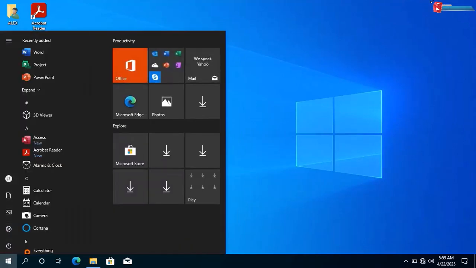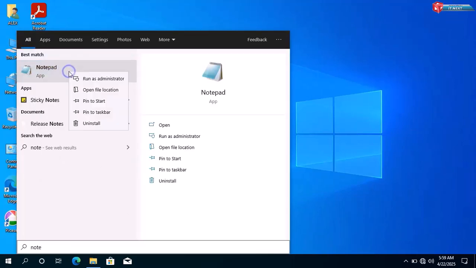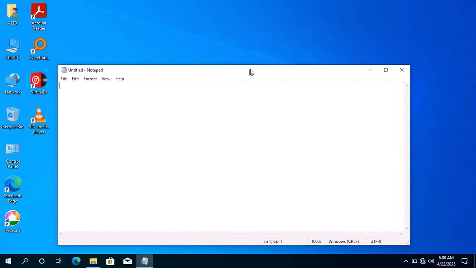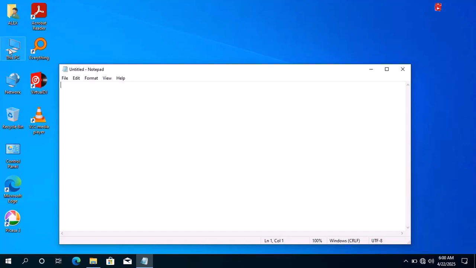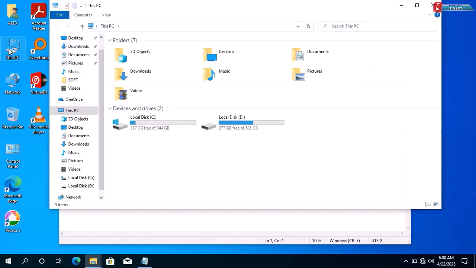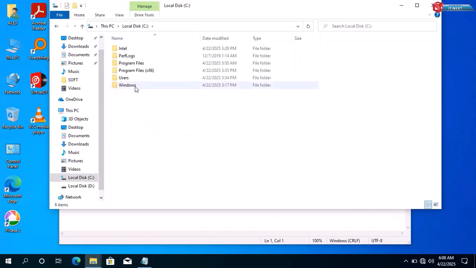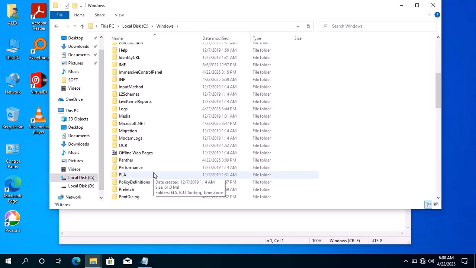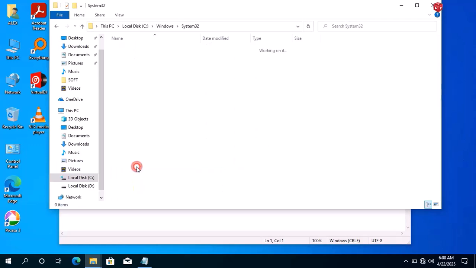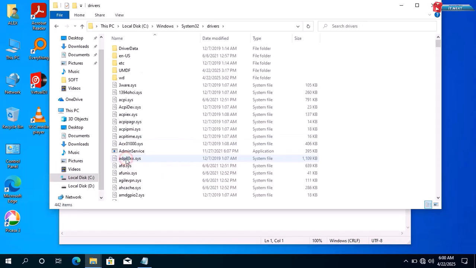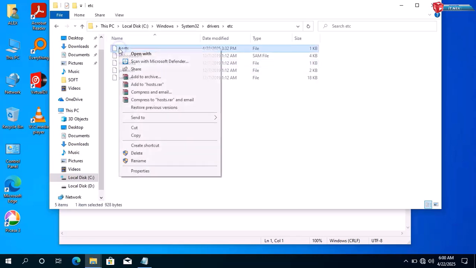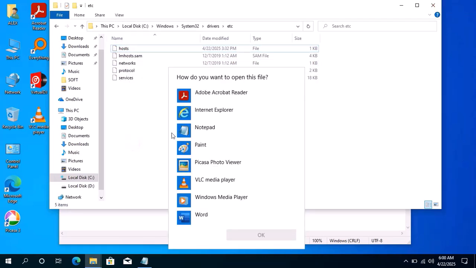First, click on Start and type to search Notepad. Now open This PC. Go to Local Disk C, Windows, System32, Drivers, then etc. Right-click hosts, Open with Notepad.